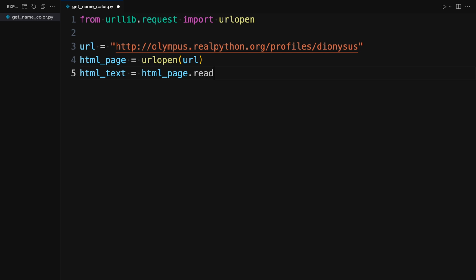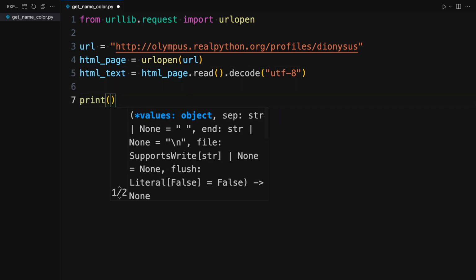So I say HTML page.read, and also I will decode it. It's a good measure to make sure that it is decoded using UTF-8. I will also give you some links later on, if you're curious about why you need to do this, and a couple of deep dive rabbit holes around decoding and encoding. For now, I'm just going to decode it like this and take a look.